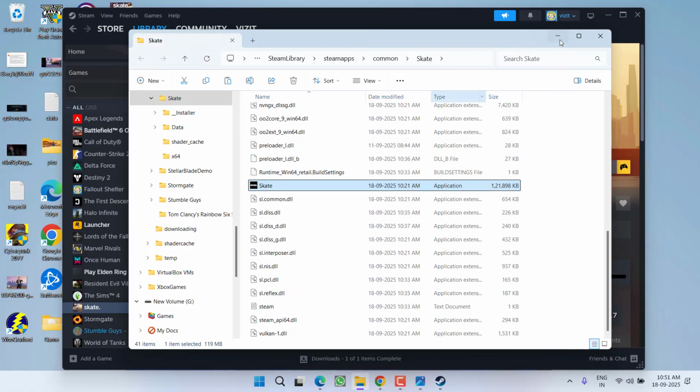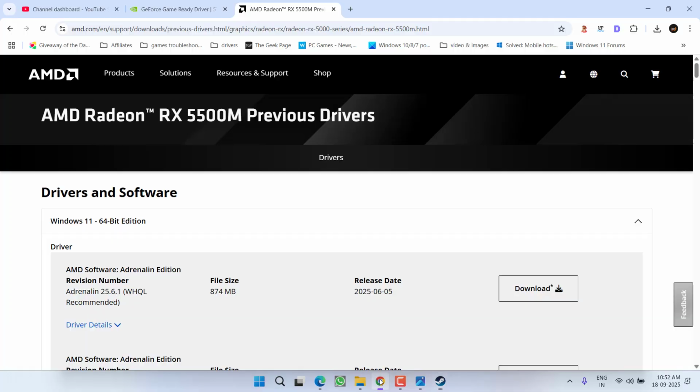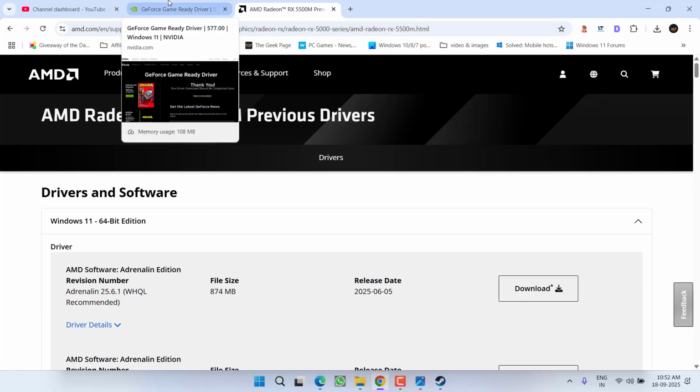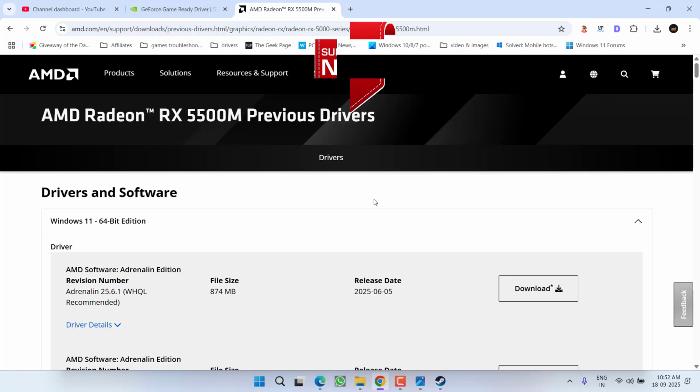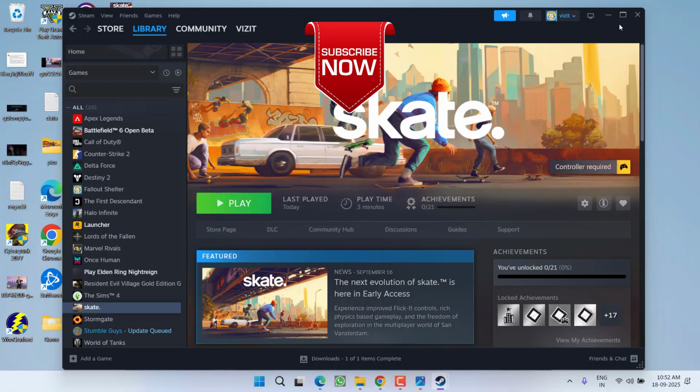Once the game starts to load, go ahead and open any other application such as your web browser. I'll open the web browser and let the game start in the background. Wait for a few seconds until the game has started in the background, and once it has started, you will be able to play the game without any kind of crashing issue.